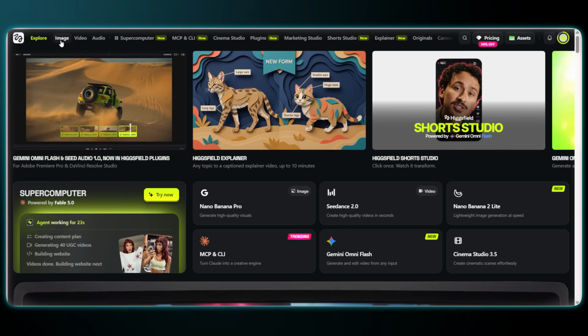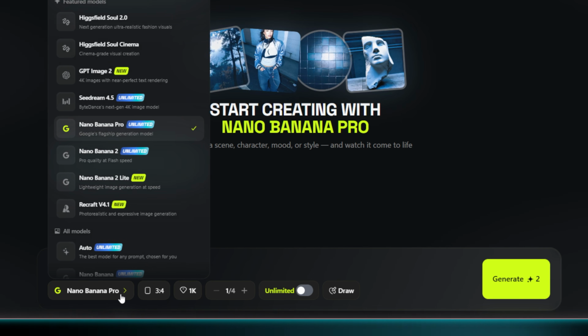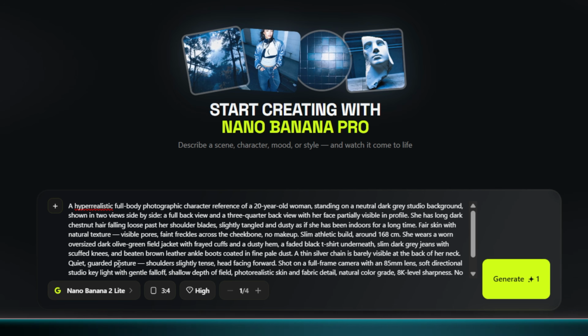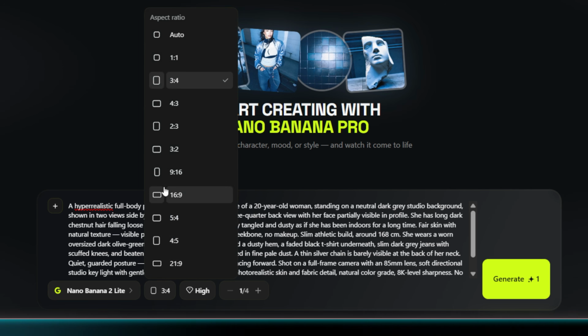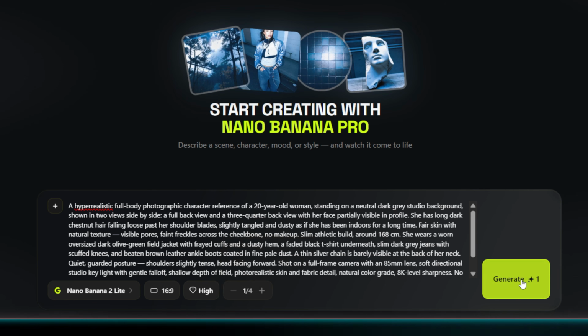To build the character, our first step is inside the Image tab. Here, Nano Banana 2 Lite is selected as our base model. You can start completely from scratch with a blank prompt, or attach your own image as a reference. For this workflow, the character was generated using a simple text prompt.